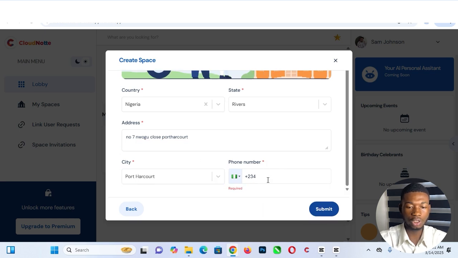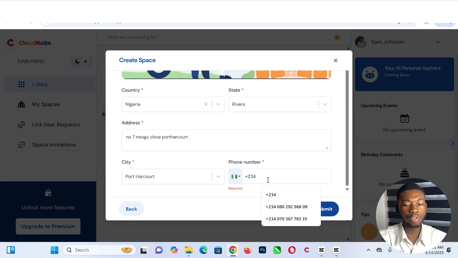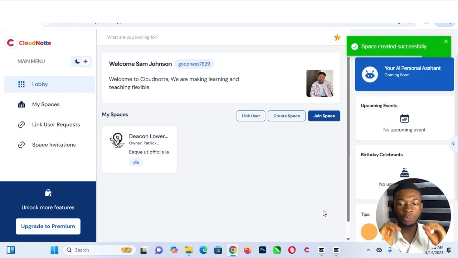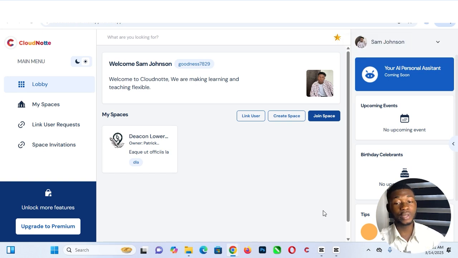Now let's go over to this section right here that says phone number. So we have to put in a phone number that we want people to reach out to us on right here. Now let's click submit. Now as you can see, the space has been created successfully. This is very quick, very easy, and we've just created our school in CloudNote. So now what we're going to do is we will click on refresh.